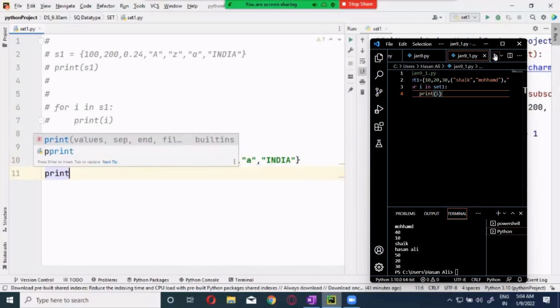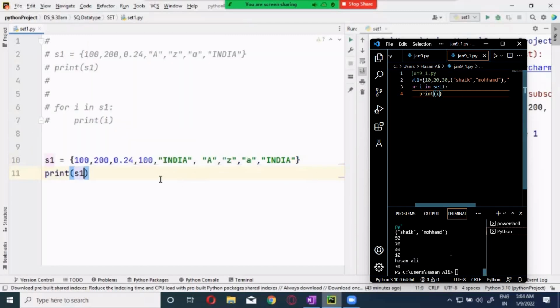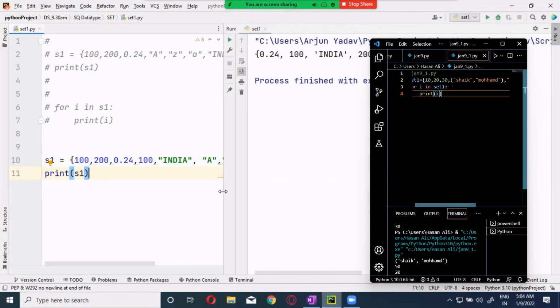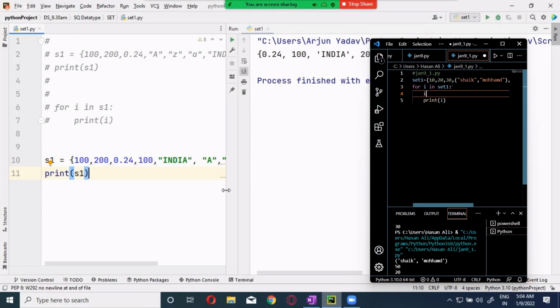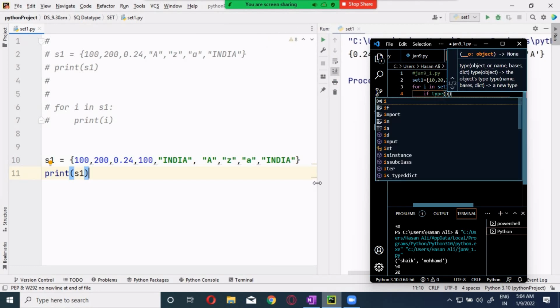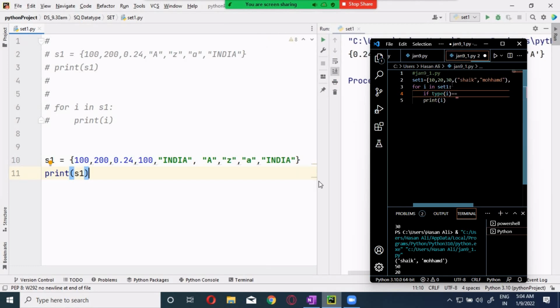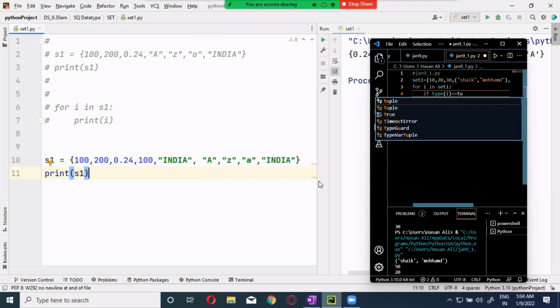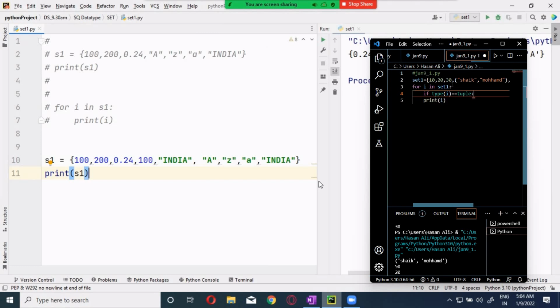So you see this, print S1. I'm printing it. Now you see all the duplicates are removed. Can you see it? Duplicates are automatically removed. Now this is the best way of pulling out the duplicates from any sequence. Suppose you have a list, which can take duplicates.